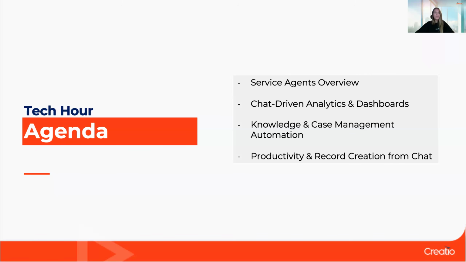All right. After that, we'll focus a little bit on case and knowledge management. We'll look at how Creatio AI supports case creation, resolution, summarization, and performance analysis. So we will also demonstrate how it can generate knowledge articles, whether based on resolved cases or attachments added directly in the chat. So let's take a look first.